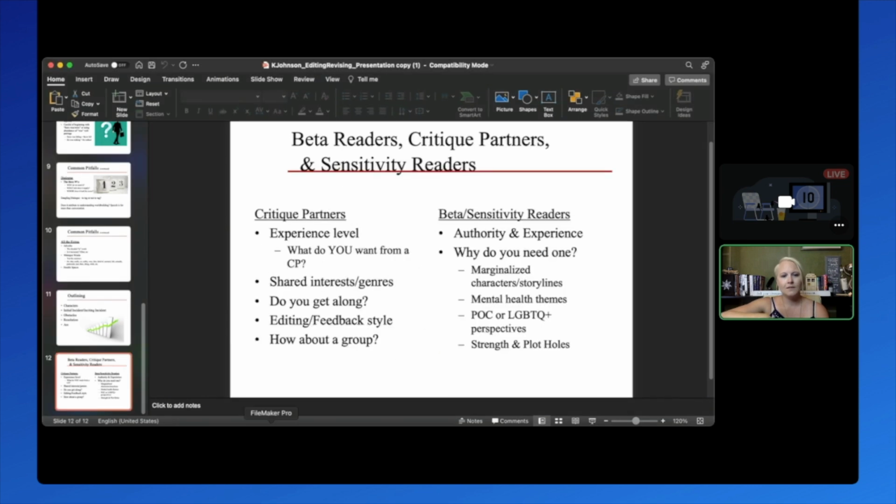And lastly, I always have to talk about this: beta readers, critique partners, sensitivity readers. There's a difference between all of them. So critique partners, you should always be asking, what experience level do they have? What do you want from a critique partner? It's not just about finding somebody who's excited and wants to read your work. It is about what you're expecting from that person. So when you get a critique partner, you should always be very clear of what you want from them.